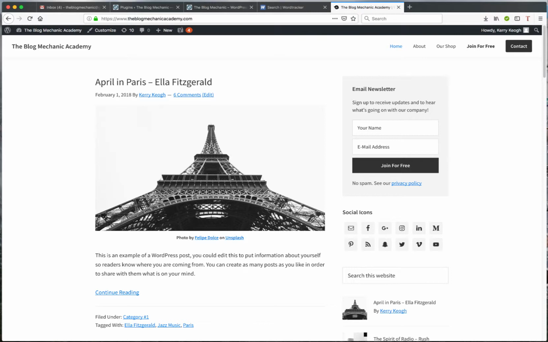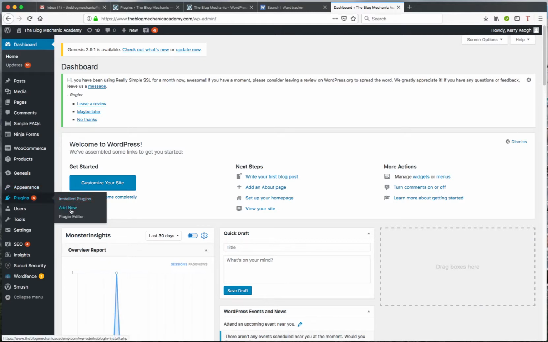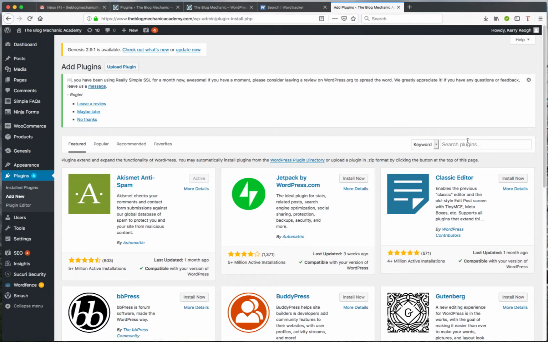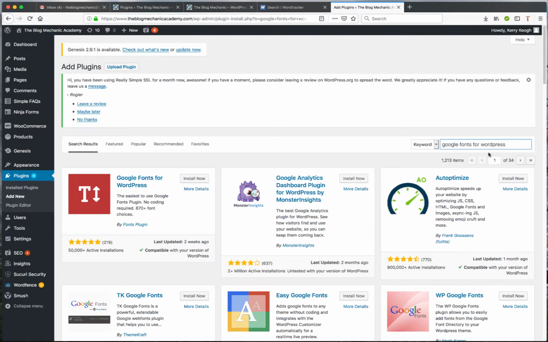So you will of course need to be logged in to your WordPress admin area. I'm already logged into my staging website, so I'm just going to quickly switch over to the dashboard area. Okay, so once you're logged in, go to plugins, go across and then add new. On the next page, in the right-hand side where it says search plugins, just search for Google Fonts for WordPress. And then that should come up as the top result.